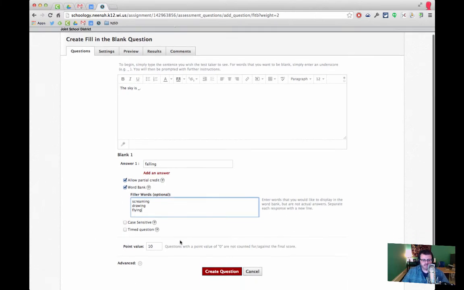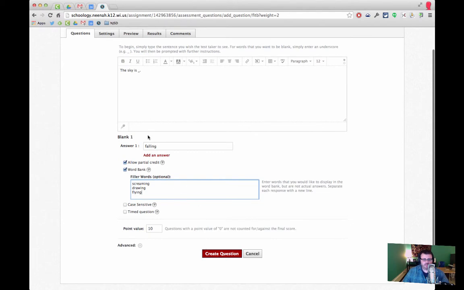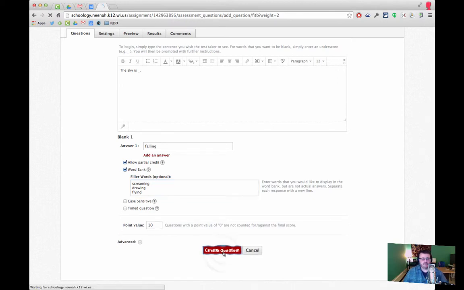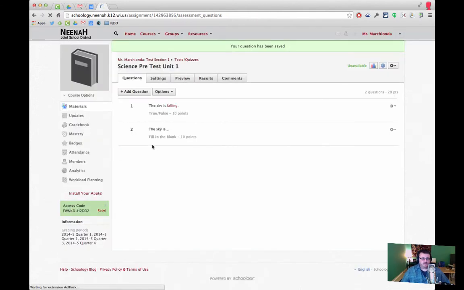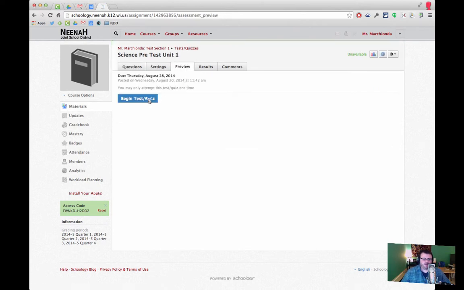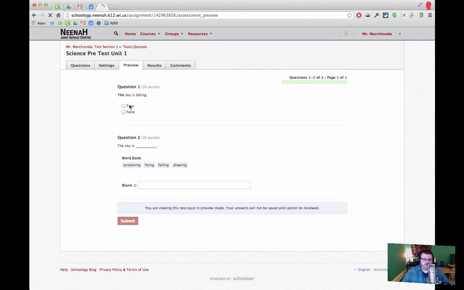I can time it. When I'm all done, the student will see all of these 4 responses in a word bank. And you hit create question, and we know that falling is the right answer, so that's going to be graded immediately as the student does this. So if I click over on preview, you can see that I have a true false.